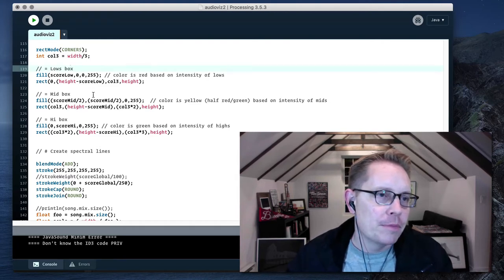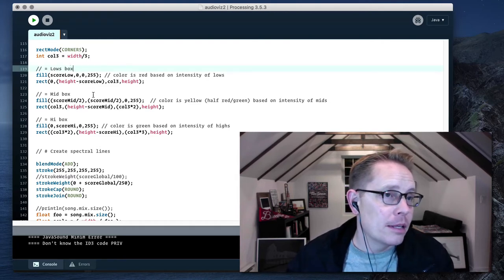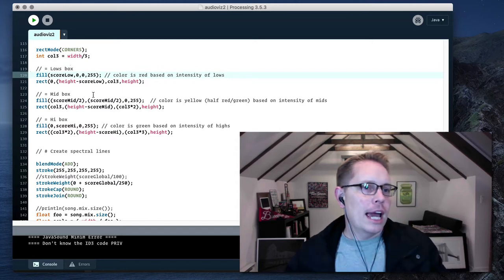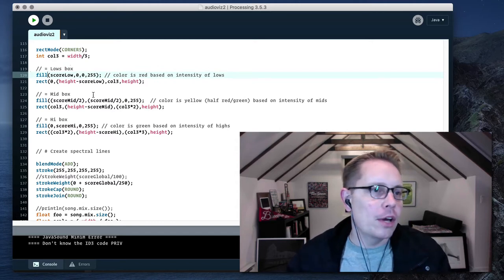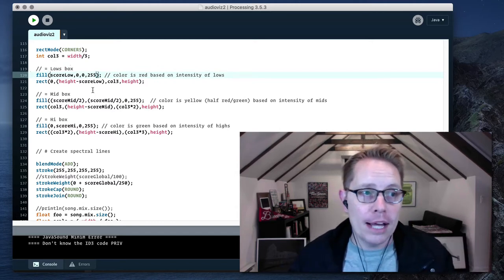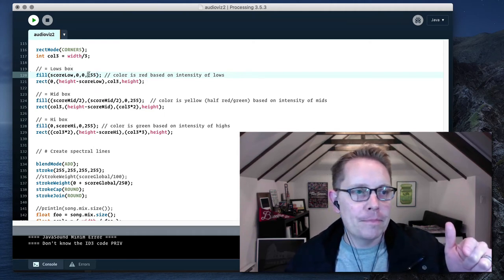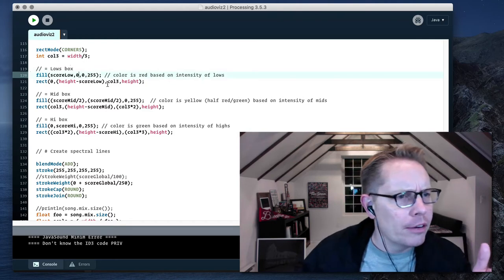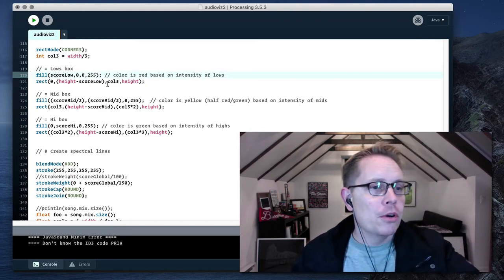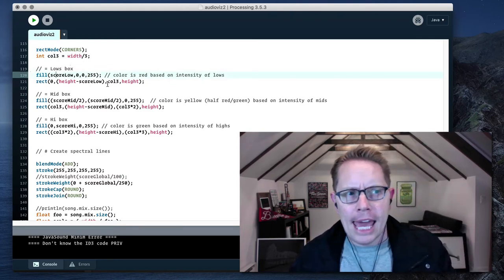So then we start populating the lows box, and I'm essentially saying the color of this low box is going to be, this is RGB. Actually, no, that's not right. Yeah, it is RGB. So it's actually RGBA, I believe.